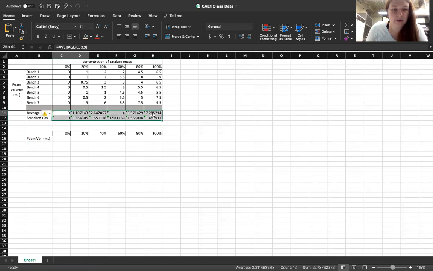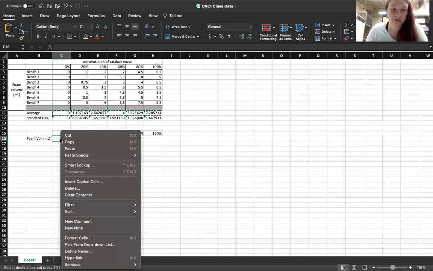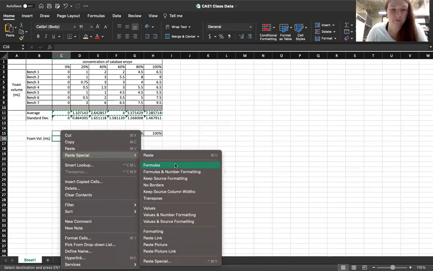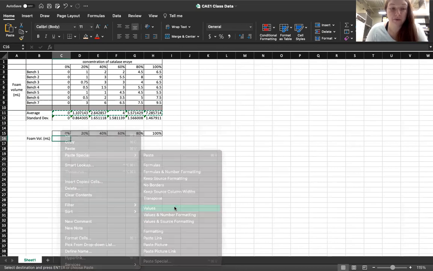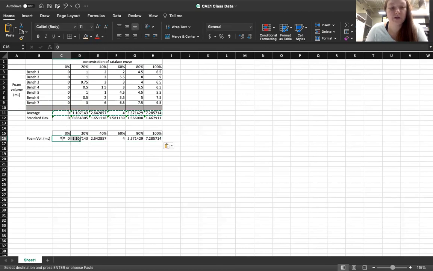And we're going to highlight our average data, copy it, and now we're going to paste it in a special kind of way. So we're going to paste special, and we're going to keep the values. This way it pastes the values and not the equations. All right, if we try to paste the equation, it's going to be all funky.